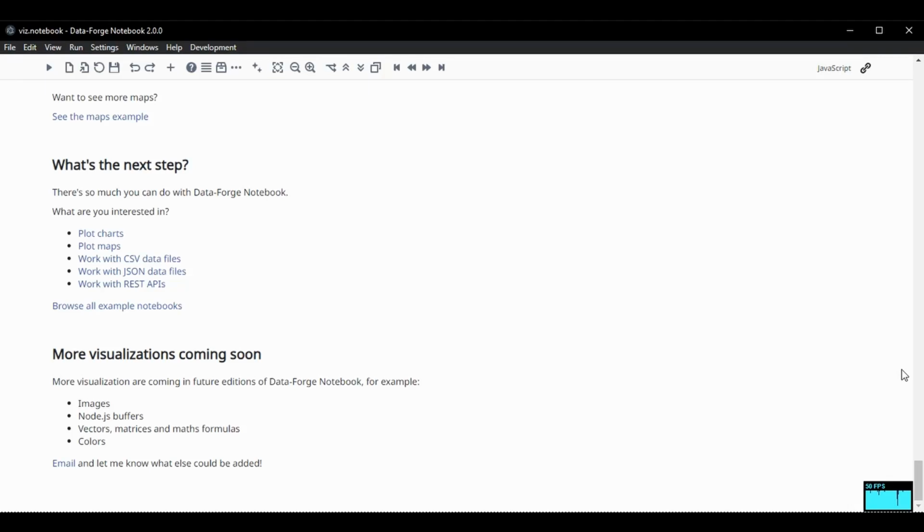There's so much more that you can do with Dataforge Notebook. Please have fun exploring it, and don't be afraid to reach out to me for help or feedback.